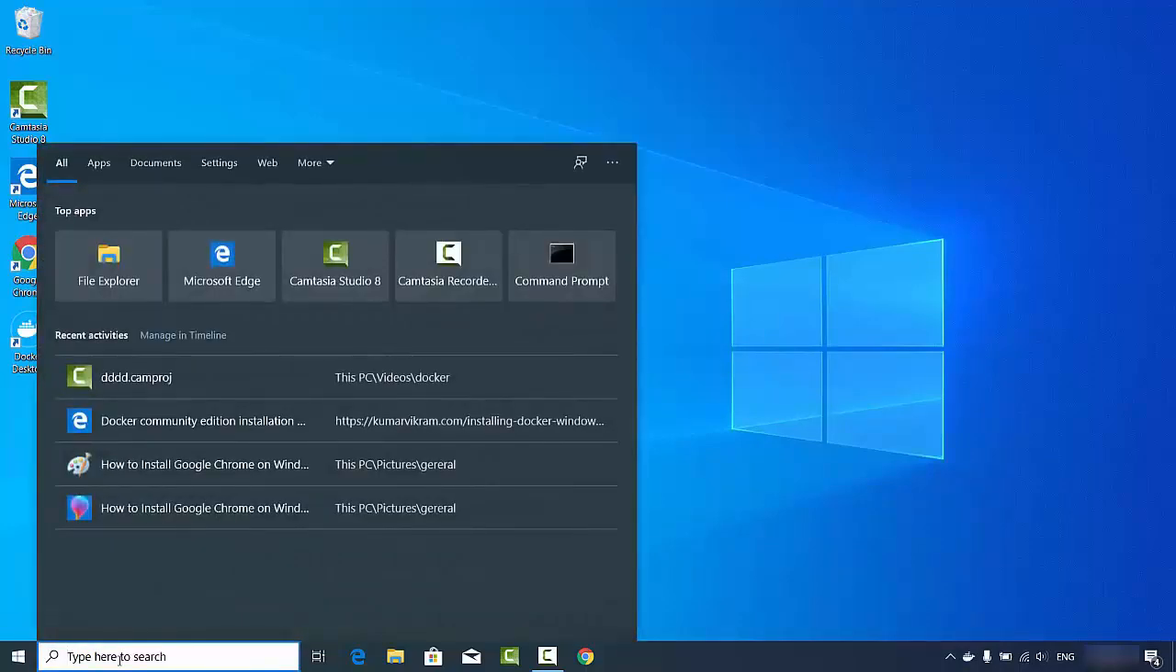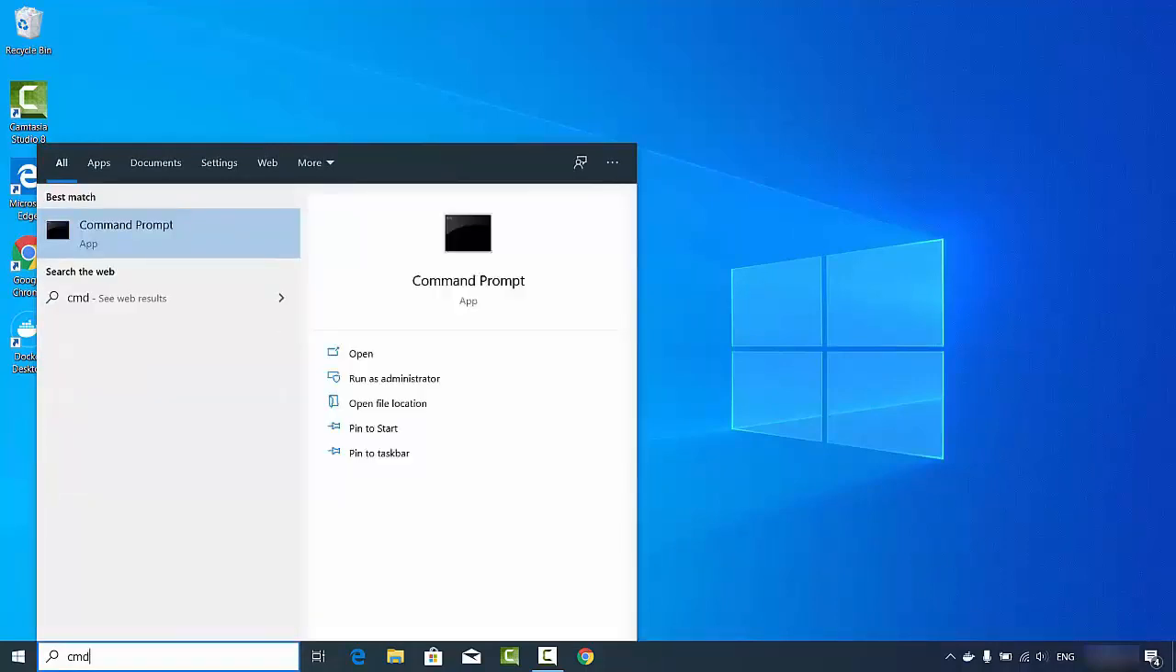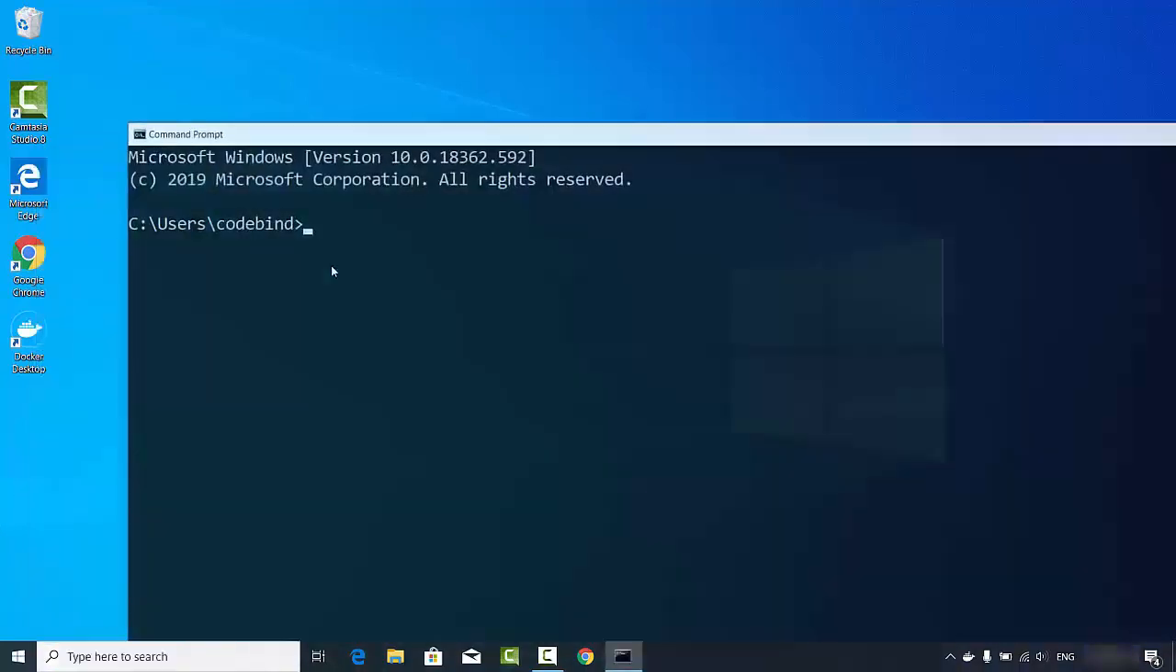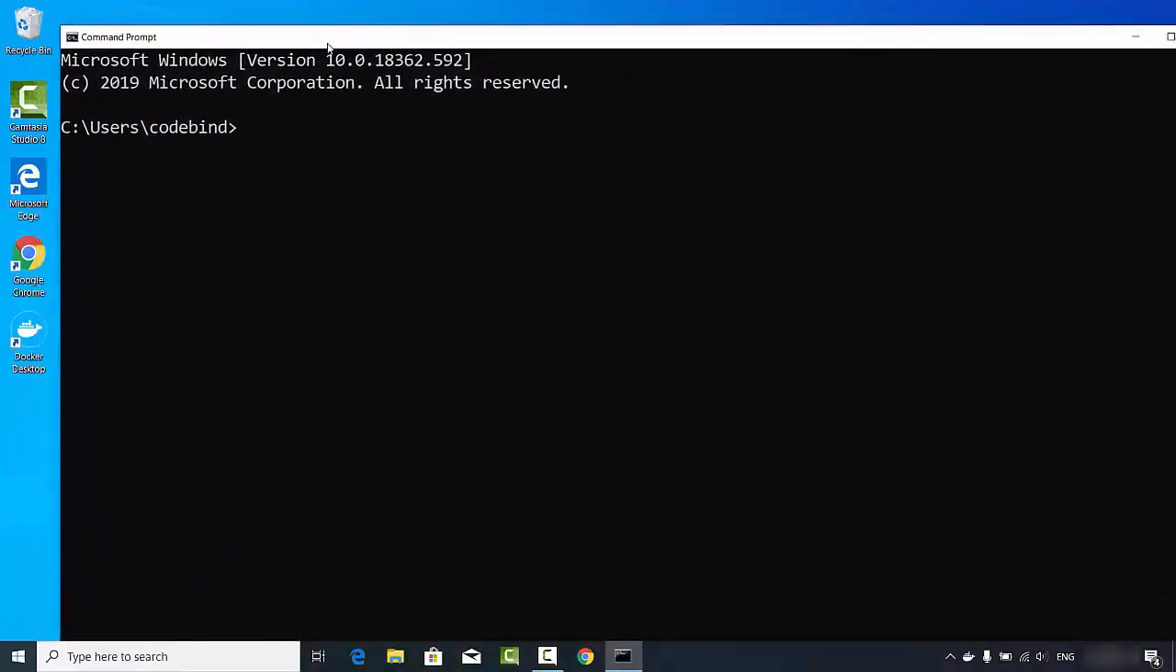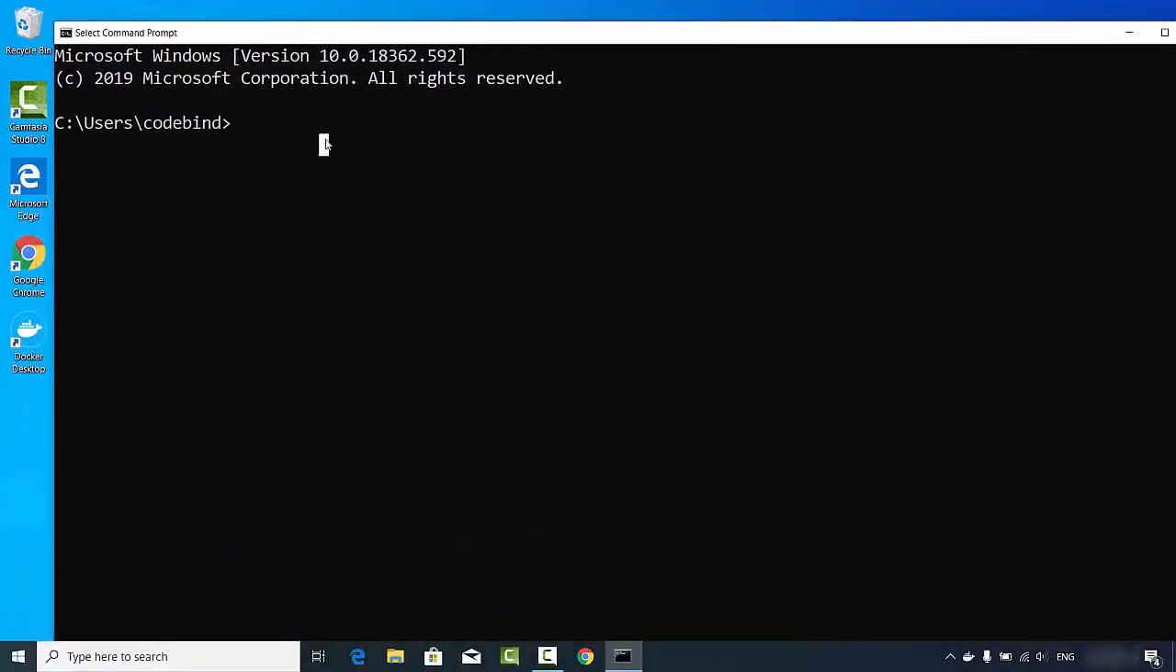So first of all, you can start the command prompt. I'm going to just type cmd, which is going to show me this option, which is command prompt. And here you can just type docker --version, or -v will also work, and you can see the version which we have installed.